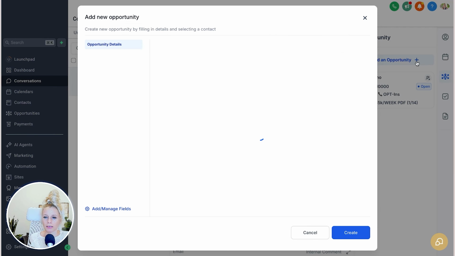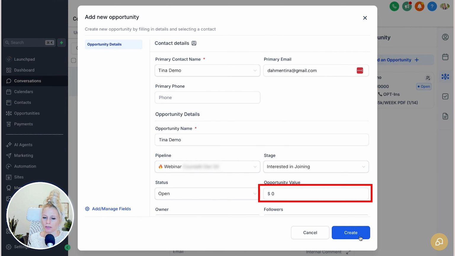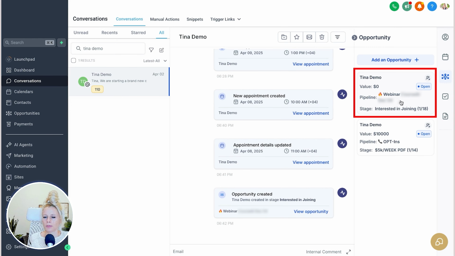Okay, now let's say you want to add an opportunity immediately. You can do that by clicking this button, and then you will just select your pipeline right here, the stage, add the opportunity value again, and then hit create. Ta-da, here we go. Now you can see the opportunity showing up right here.